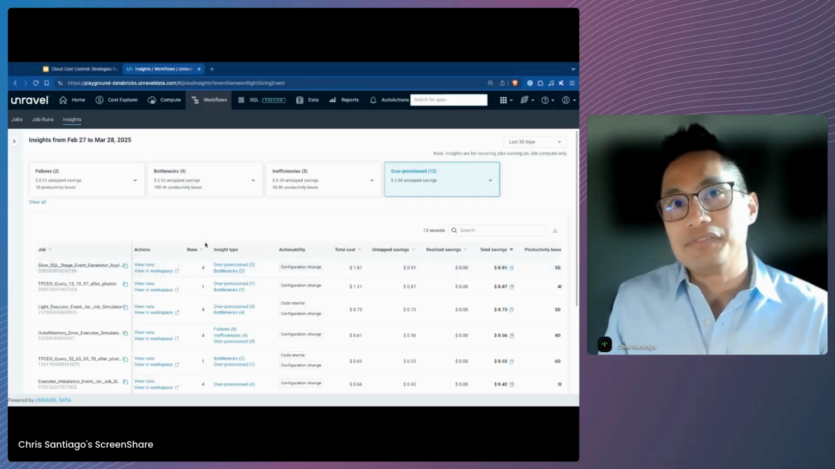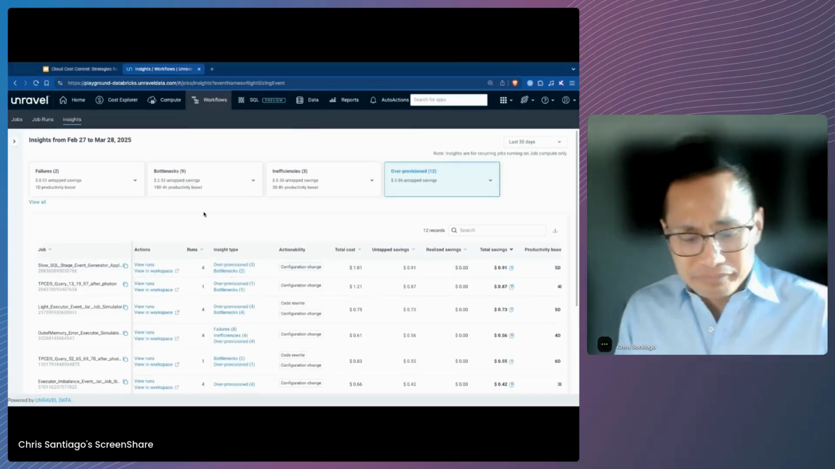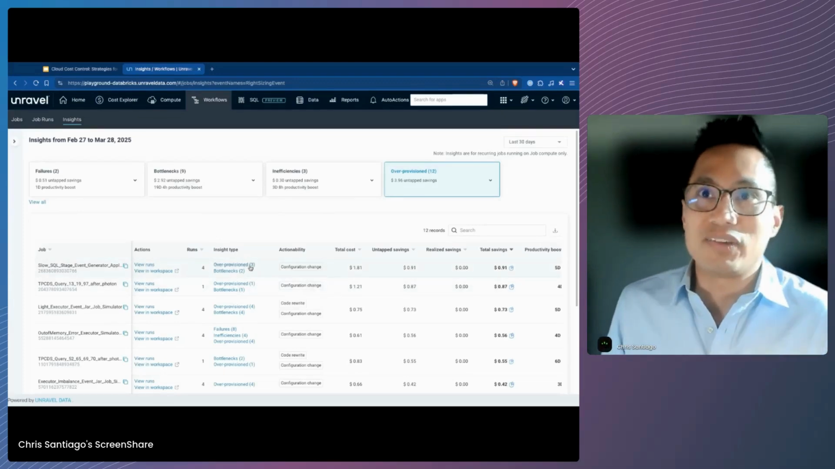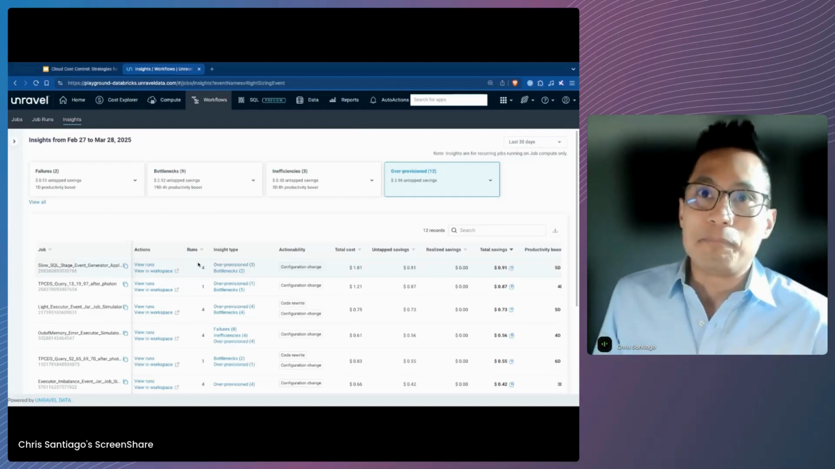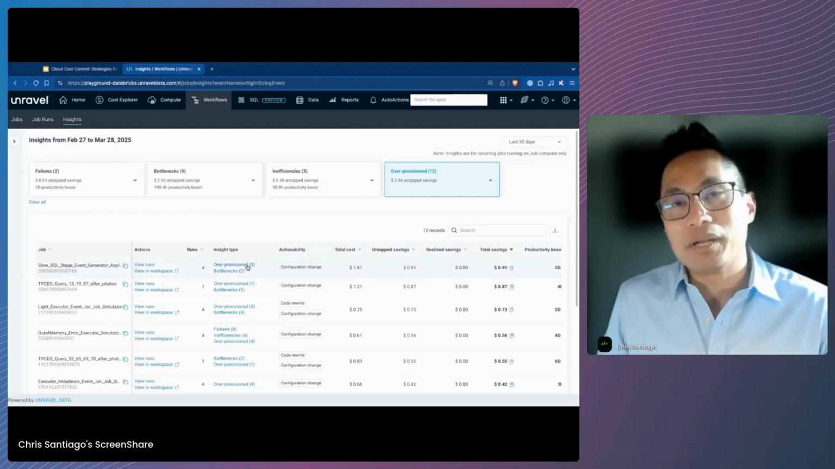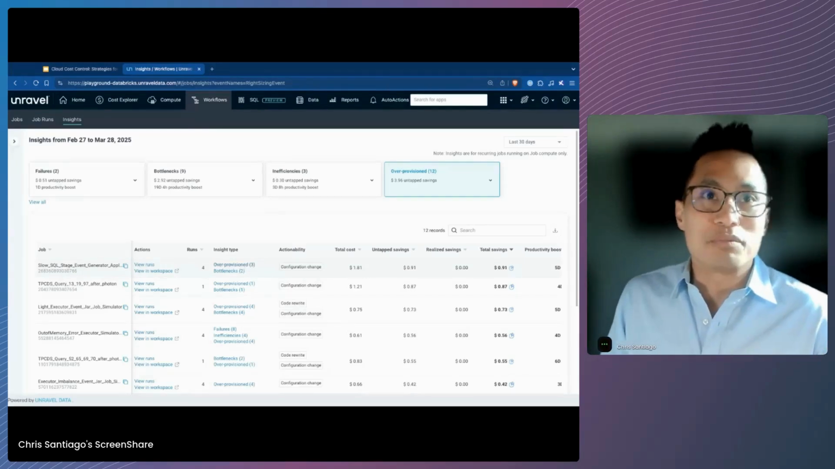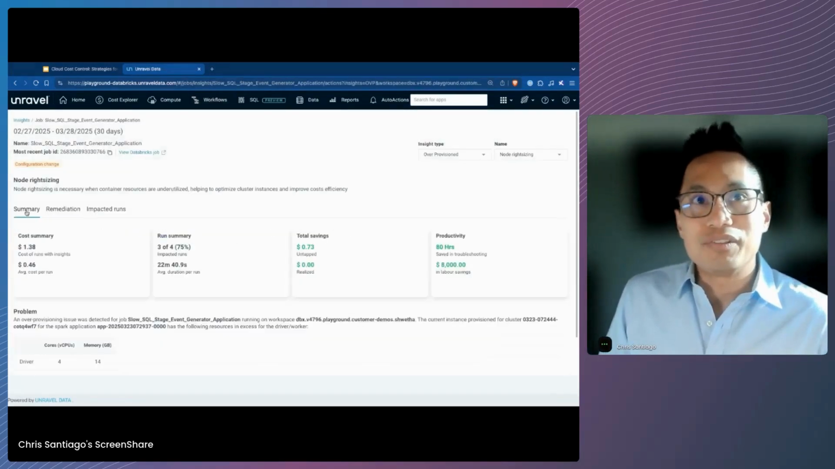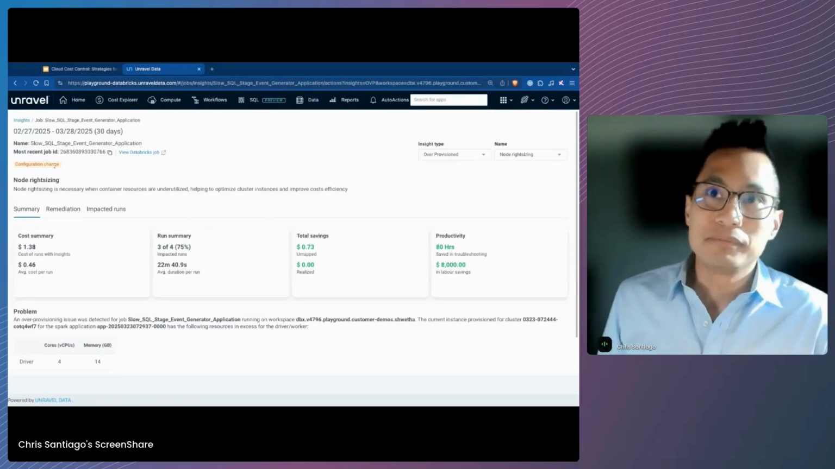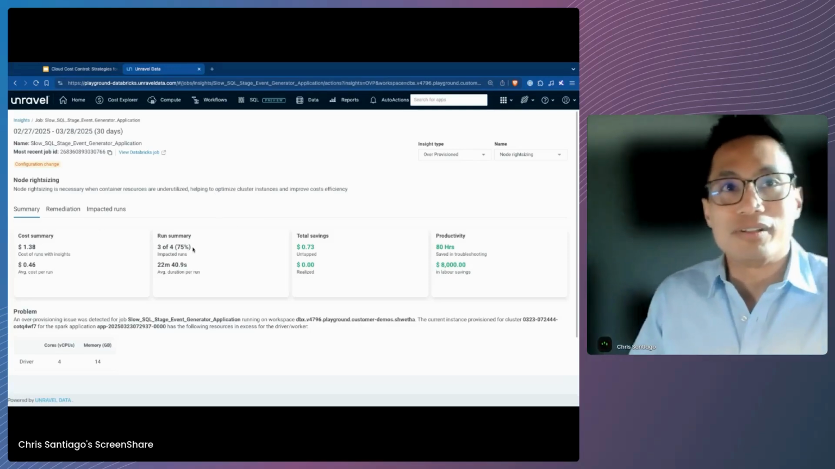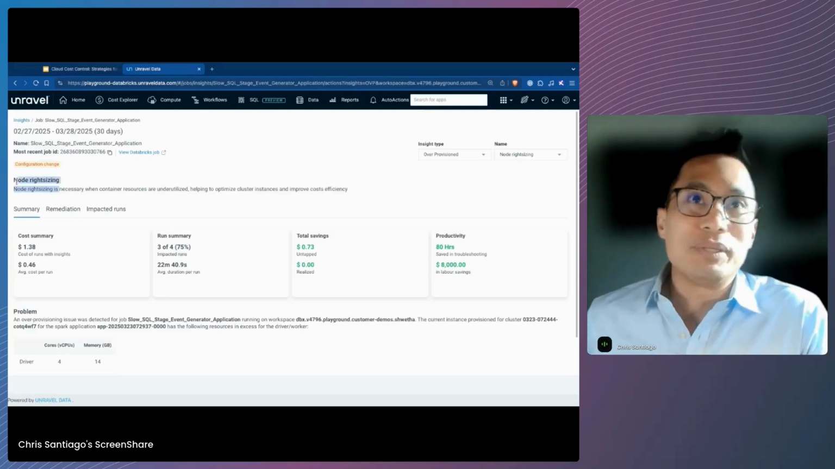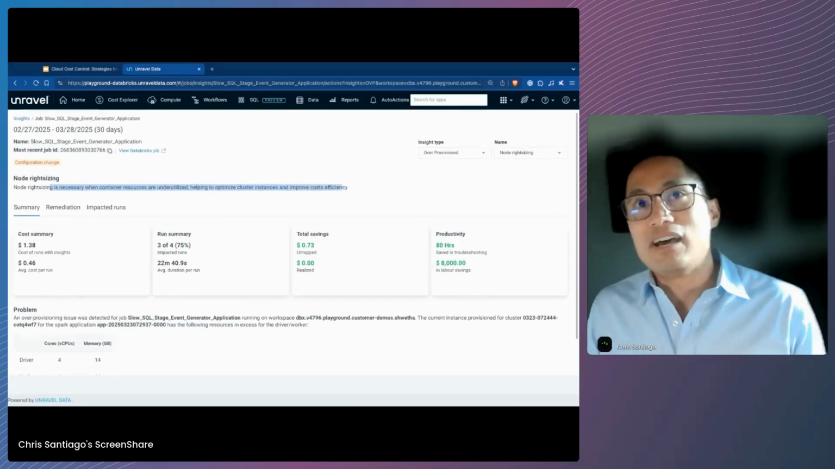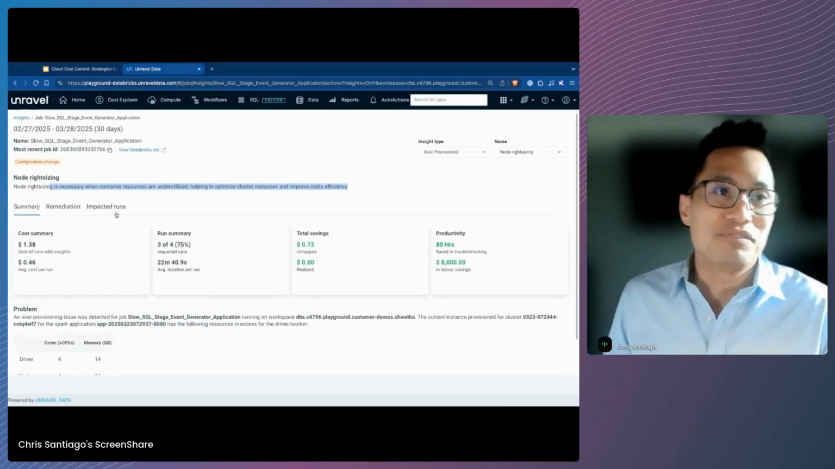The other thing I'll highlight here is you've got these runs here. And again, this is my small environment. But one thing to highlight when I start talking about the actual recommendations itself. Now, if you want to see the recommendations at this job level for the 4 runs that I've seen here, I'm actually going to click on this over provisioned, and I'll quickly go to the summary here to highlight a few things. So I'm seeing that 3 out of my 4 runs have been impacted by this node right sizing inefficiency. If I want to know what that is, I can see this node right sizing is necessary when container resources are underutilized, helping to optimize cluster instances and improve cost efficiency.